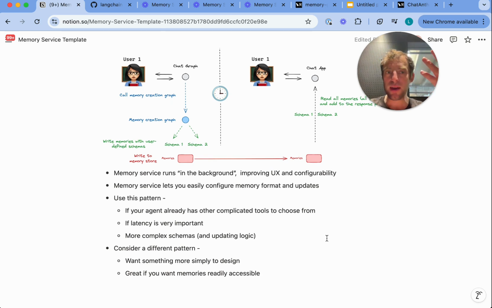Now, when to use this pattern versus the hot path style of memory updating. This is really nice if the agent already has other complicated tools, like you don't want to give it a memory tool it has to manage and deal with. If latency is really important, so if you really want a high quality UX, you don't want the user to actually wait for memories to be written. That's why in the background is quite nice. Or if you have really complex memory schemas, you want to manage those in a separate service.